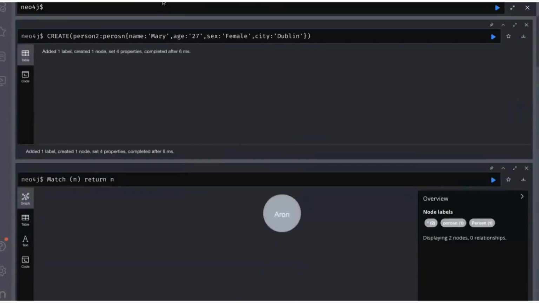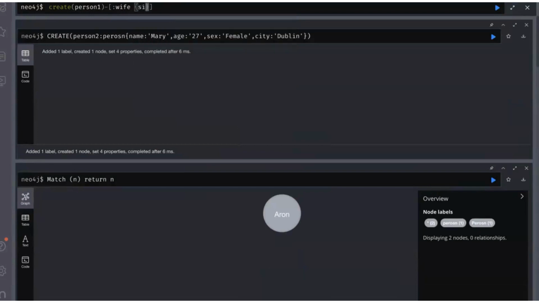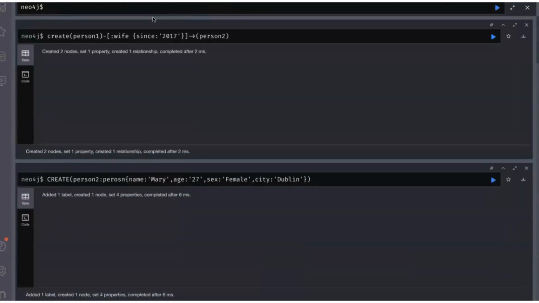So let's connect both Mary and Aaron. Let them marry now. Person one, we're going to give the relationship as wife, and we're going to give a property as well. So since when did they marry? Since 2017. With whom is the question? That should be Mary, person two. Yes. Now let's check with match and return.